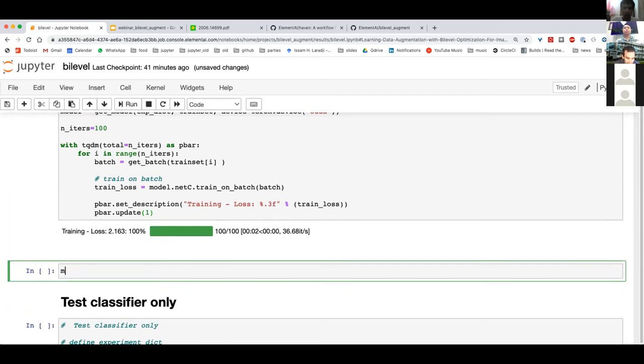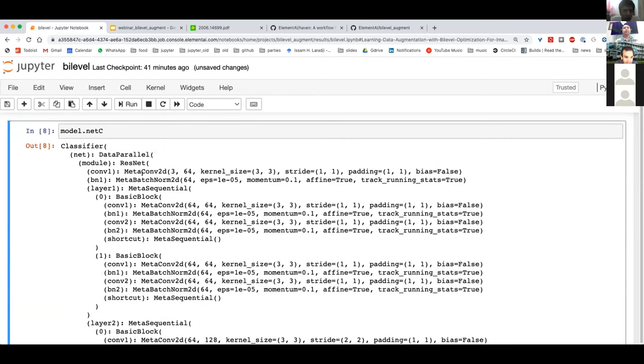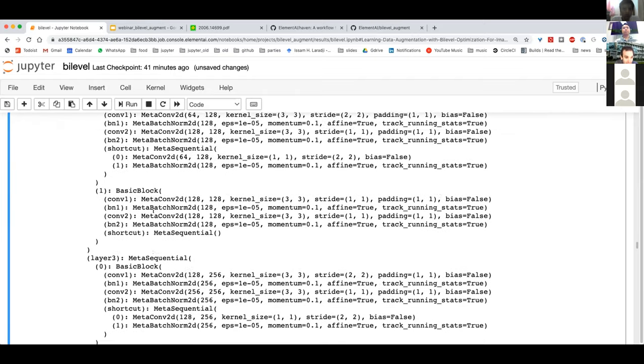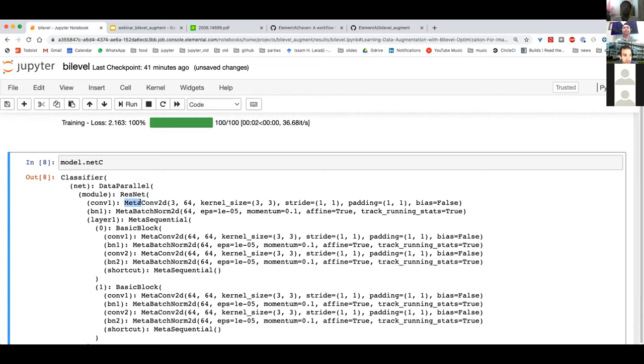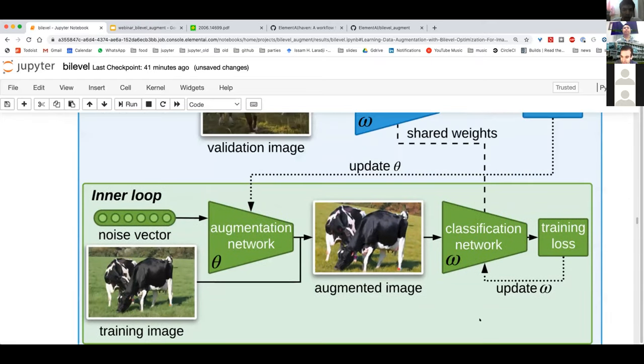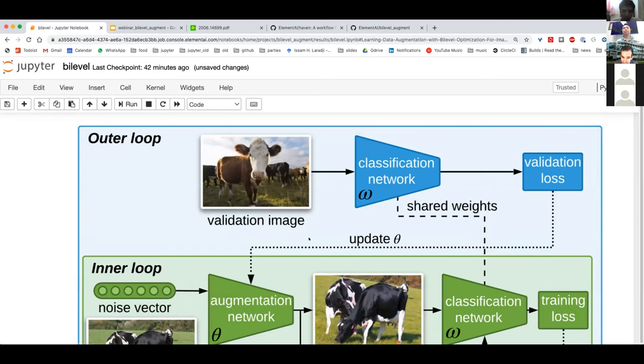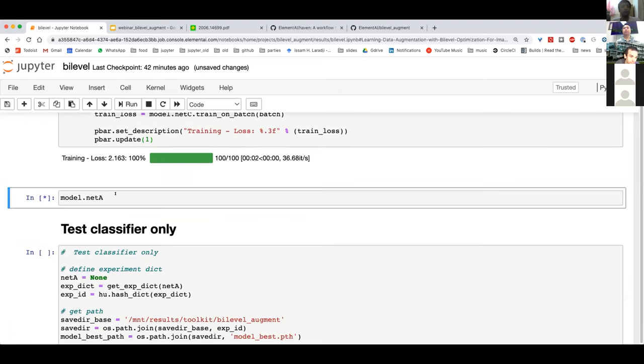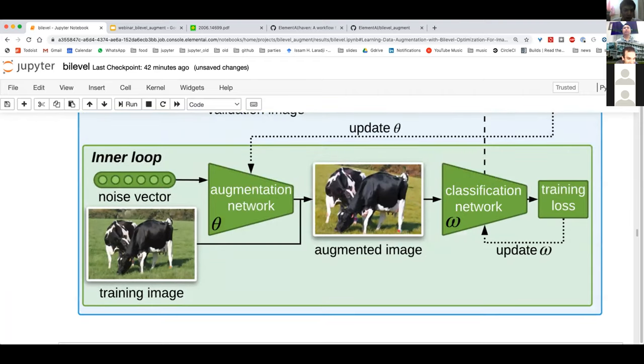Something I didn't show is the architecture. The model has two networks, NetC and NetA. This is NetC. We're using data parallel, which is important for ImageNet. But what we use is the meta formulation of the convolution and the batch norm. This is ResNet 18, so all of this is ResNet 18. We wrap it with torch meta layers because it's required for this part, where you freeze the weights, go to the validation loss and go back. You have to do the meta learning approach here, otherwise it will not work. This is called the classifier. And then the augmenter is actually a very simple model.